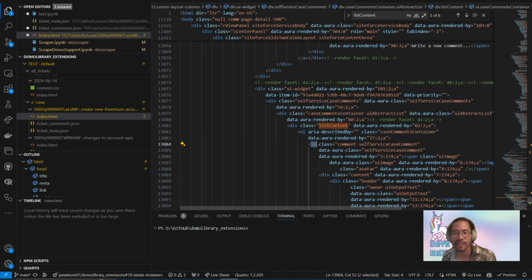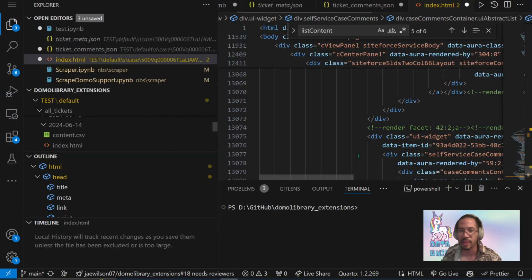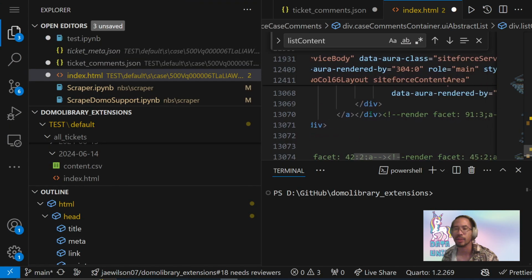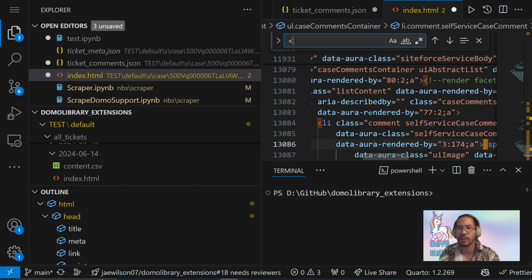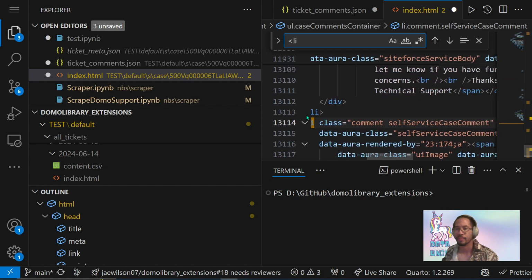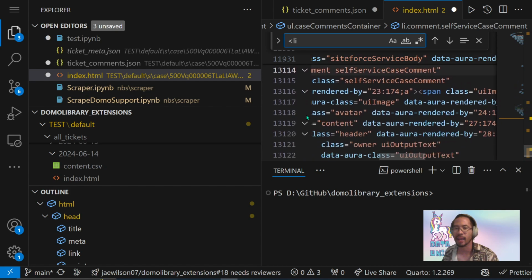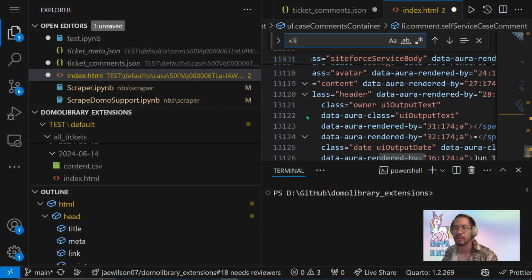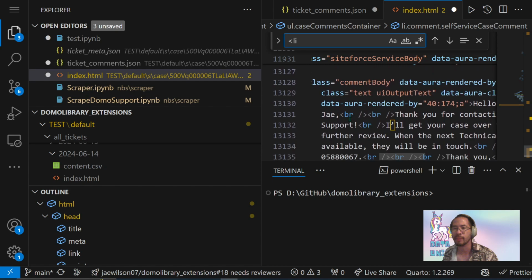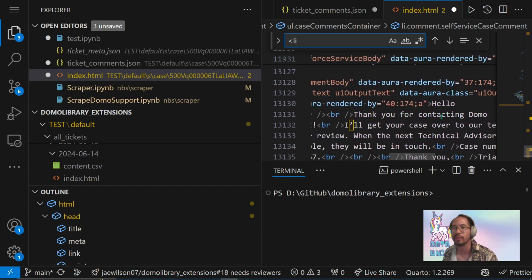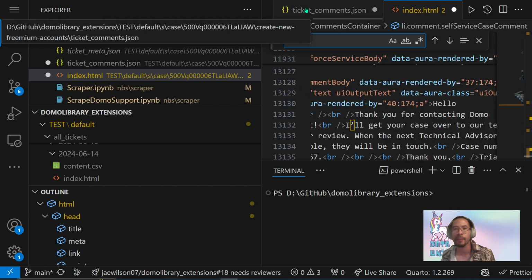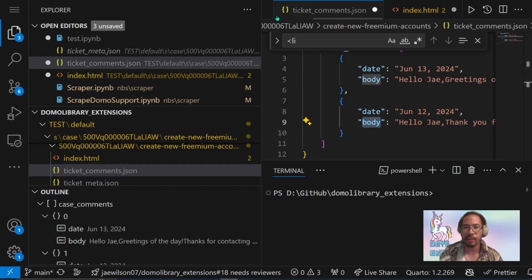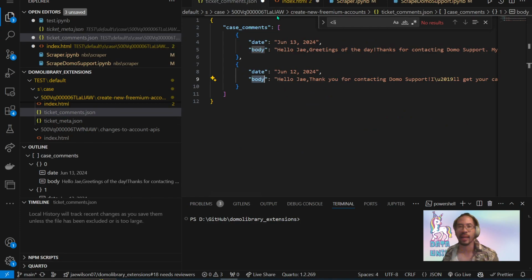Within that unordered list, I see the list items, and those list items, oh, that was too close. Oh, man. Yeah. These list items are going to be the actual comment body. Thank you for contacting Domo. I'll get your case over to our technical advisor. Spam, spam, spam. But okay, so that's the list item.